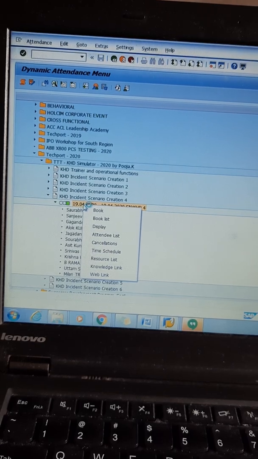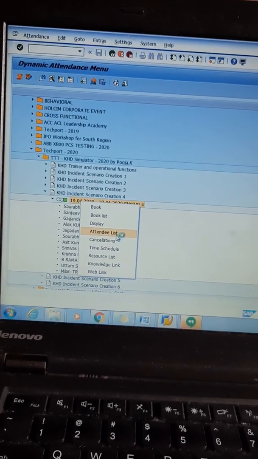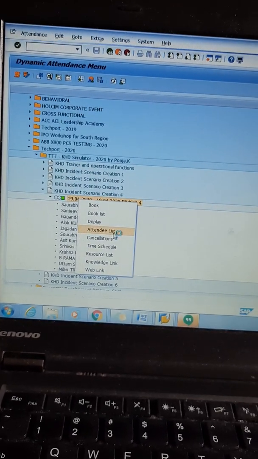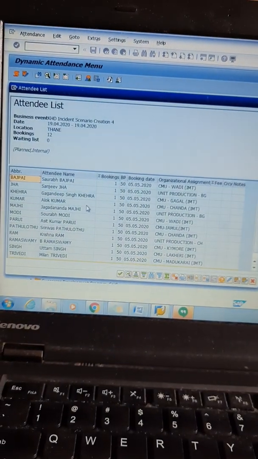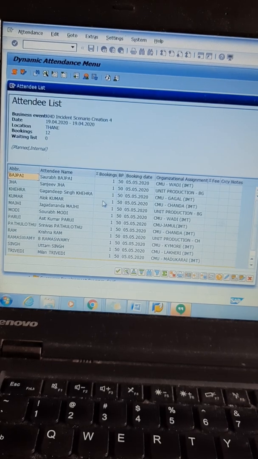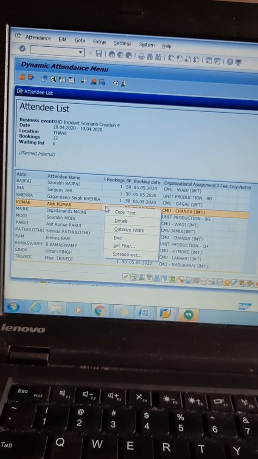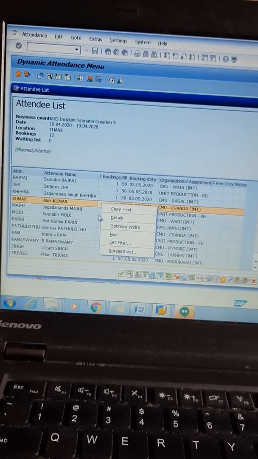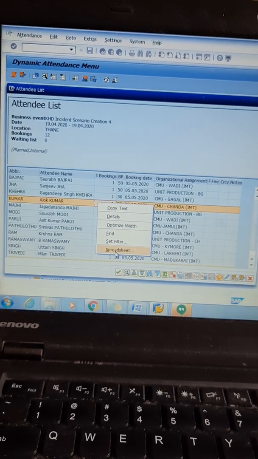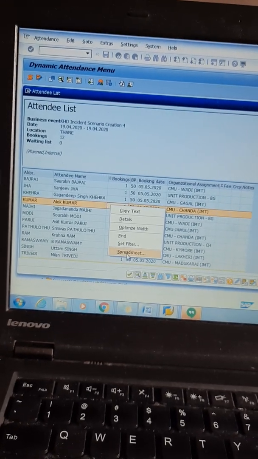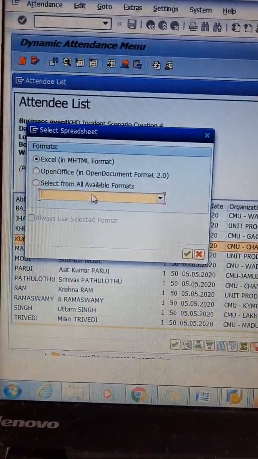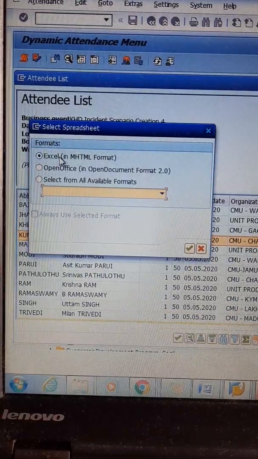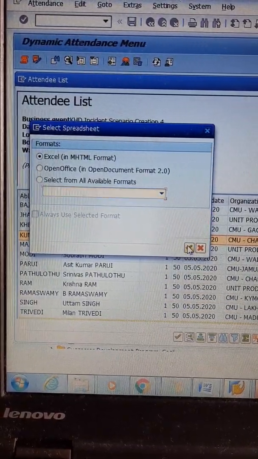So how will you know how many participants are there? Right click on the training date, click on attendance list for you to download. For the attendance to download, you'll have to right click and choose attendance list. Right click anywhere on this file, click on spreadsheet. You will get this pop-up message, which is select spreadsheet. By default it will be selected as Excel. Click on tick mark.